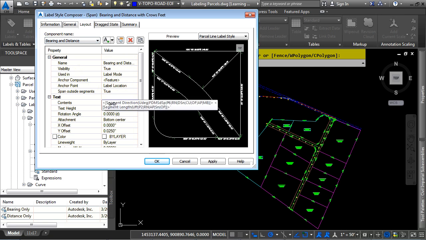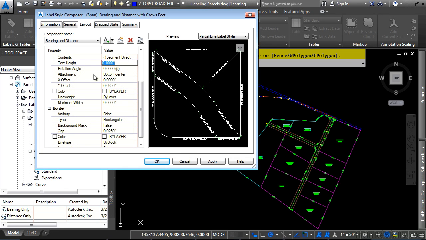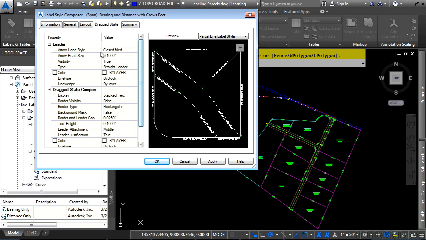Let's look at bearing and distance. Let's go ahead and click on the Contents property and click the ellipsis button here, and this is how it's going to get the bearing over distance. If you look at the different properties, click the arrow here with those properties set to add it to the text component editor. Don't forget, you control the text height, the attachment, as well as any of the other properties necessary for the label style. Don't forget the drag state as well, that helps you control if you need to drag a label out and how you want it to actually be displayed when you pull it out. Would you like a leader with an arrowhead? Or maybe you would rather have it as composed, that way when you drag it out, it stays in the same exact way that it was created.